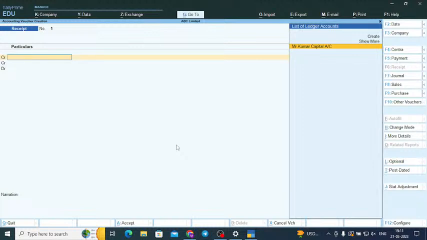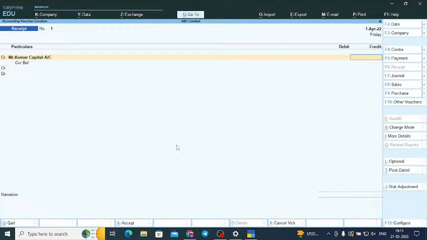So it's a credit, Kumar Capital, because it's a liability. The business has to give back this money, okay, because it's a liability. The business owes 1 lakh rupees to the owner, okay. Then I type 1 lakh.